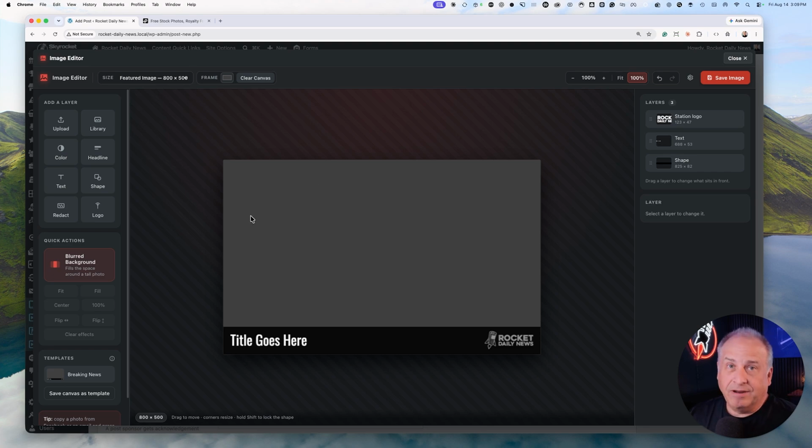if you have transparent images, you can pop them in. You saw that this Rocket Daily News was a PNG with a transparent background, and so that actually shines the transparency. The background actually comes right through on those transparent images.